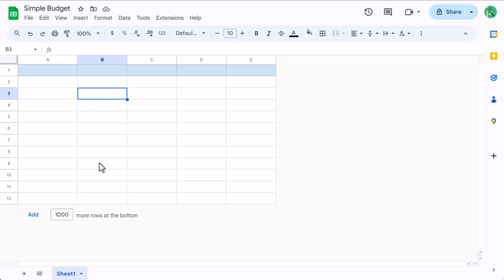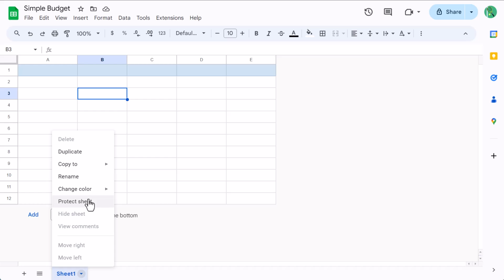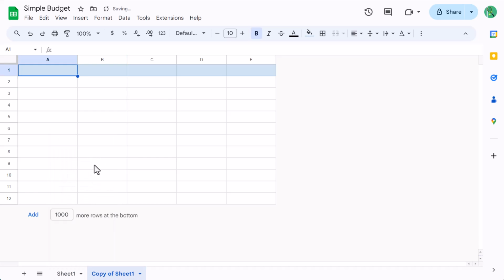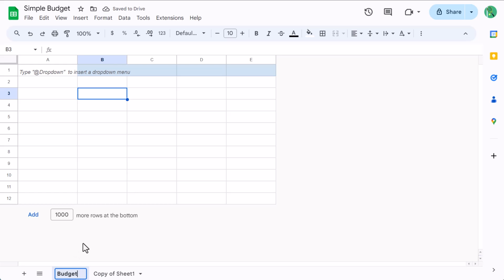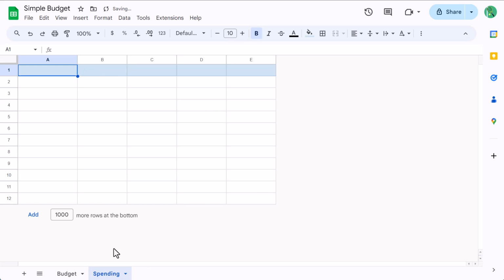So now, make a copy of this worksheet by right-clicking on the Worksheet tab and select Duplicate. Then, double-click to rename the first sheet to Budget and rename the second sheet to Spending. Okay, first let's focus on the budget sheet. Select cell A1 and type in Category.